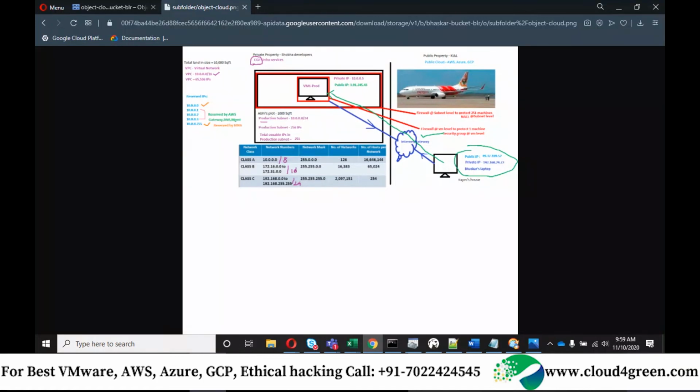So what should we select, multi-regional, because it was lagging, network issue was coming? No, you should go for multi-regional, not an issue.